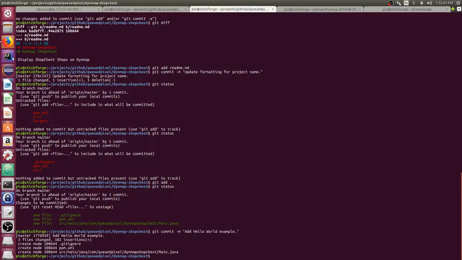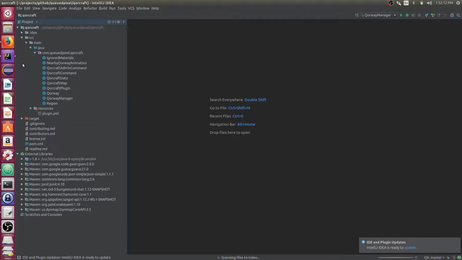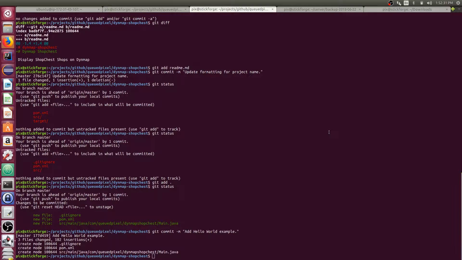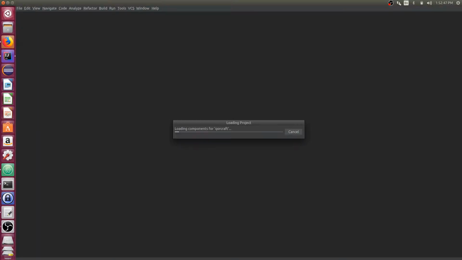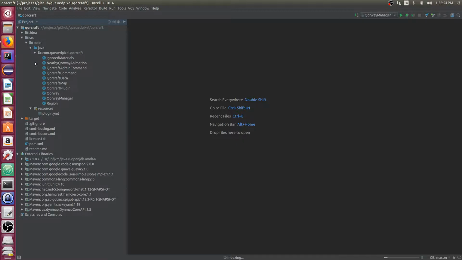All right, let's go fire up IntelliJ. I think it's going to open up CoreCraft, so I'll need to figure out how to switch it over to the new dynamic map project I'm working on. And it looks like there's some updates I haven't installed yet. Let's go ahead and update and restart. Hopefully this isn't a huge change. Got a new privacy policy. And we're back.